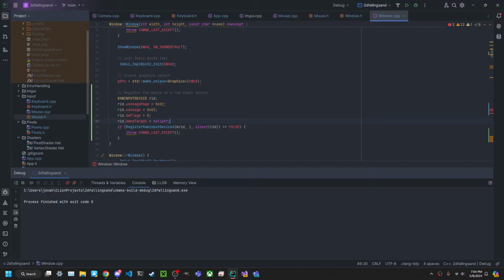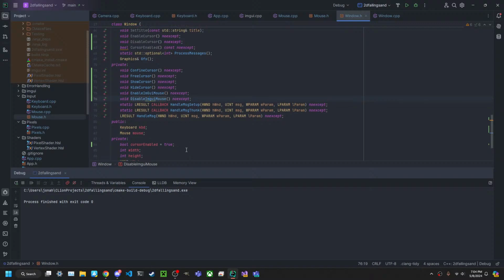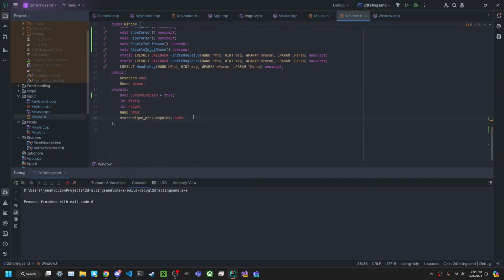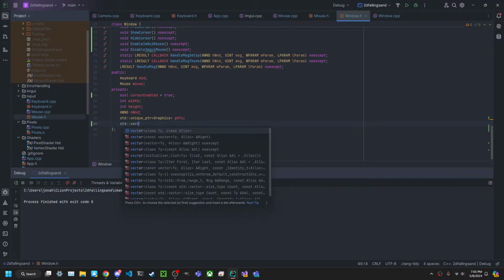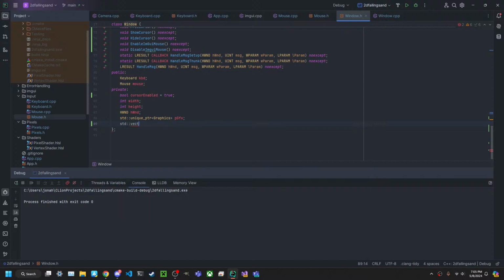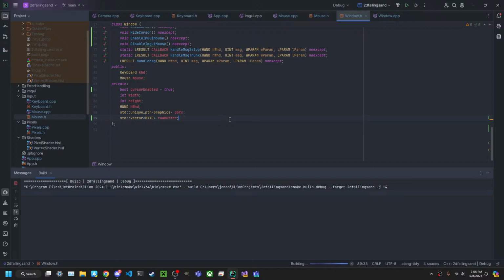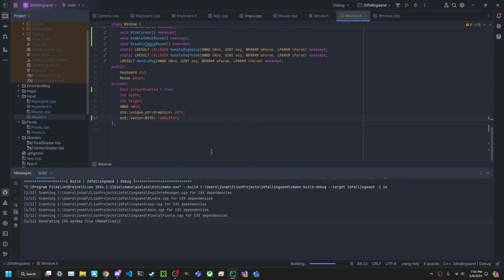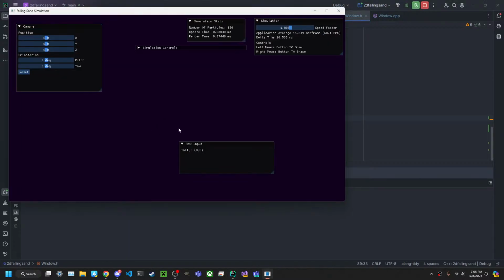Then in window.h, we just have cursor enabled and raw buffer, which all I need is std vector. That's not how you spell vector. There we go. Of byte, raw buffer. Now the mouse should work. Hopefully. Yeah, now I can look.